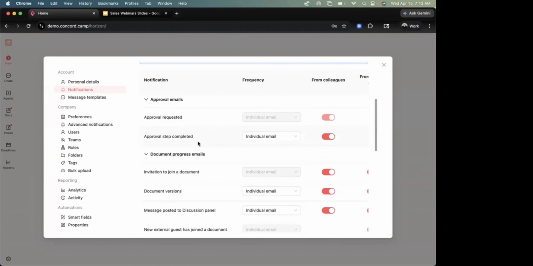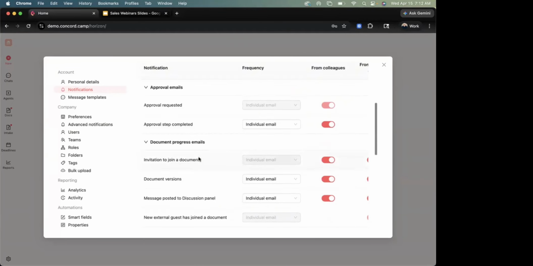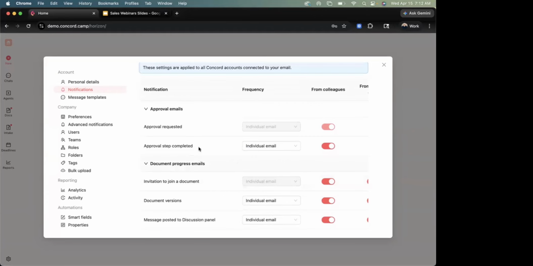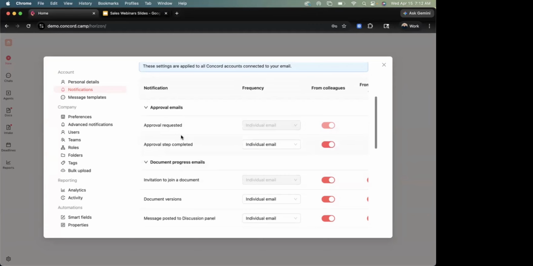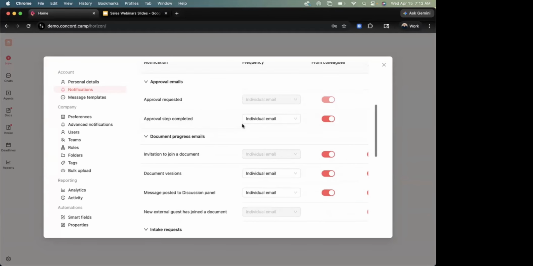But within these permissions here, you can choose a lot of different notification settings. Who do you want to see the approval step completed? Do you want to get those in an individual email or a daily digest? And this is one other thing to mention if you're not aware of it. If you're someone who's actively using Concord, you have a lot of contracts in there that you're working through, you can get a lot of emails every single day from the tool. If you don't want to get an email for every single thing, you can set up a daily digest.